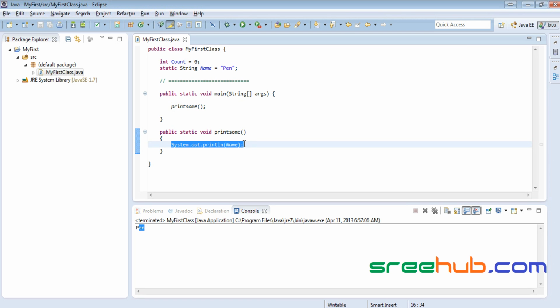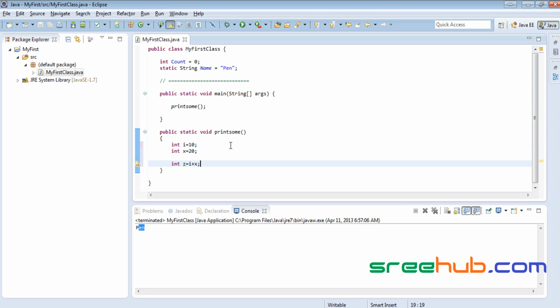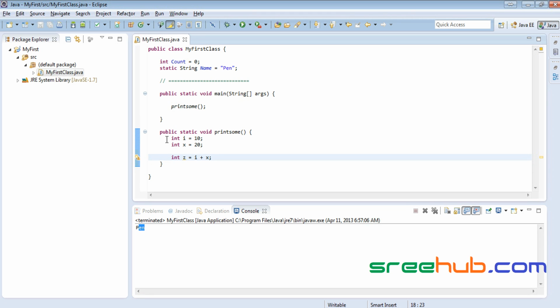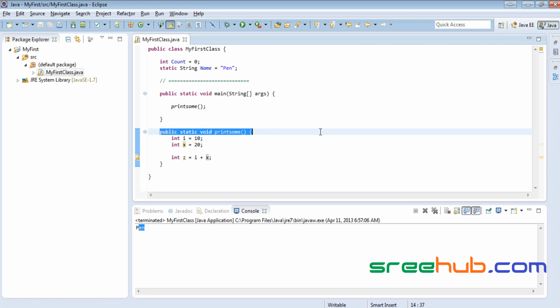Where does that happen? It happens inside this method. Let me take one more variable here, int i is equal to 10, and let me take another int x is equal to 20. I'll take one more value, z is equal to i plus x. I'm taking two things. You can do each and every operation inside a method only. I cannot write this code outside a method.